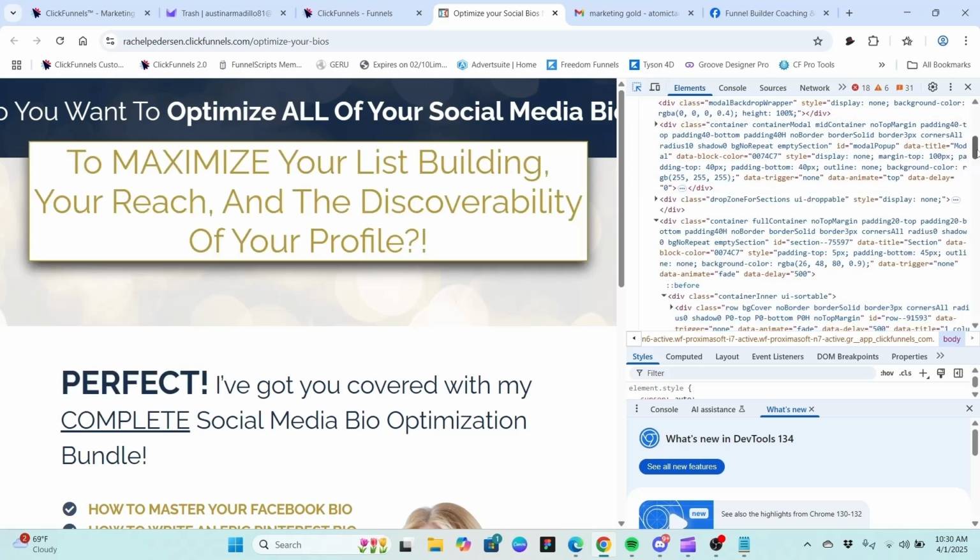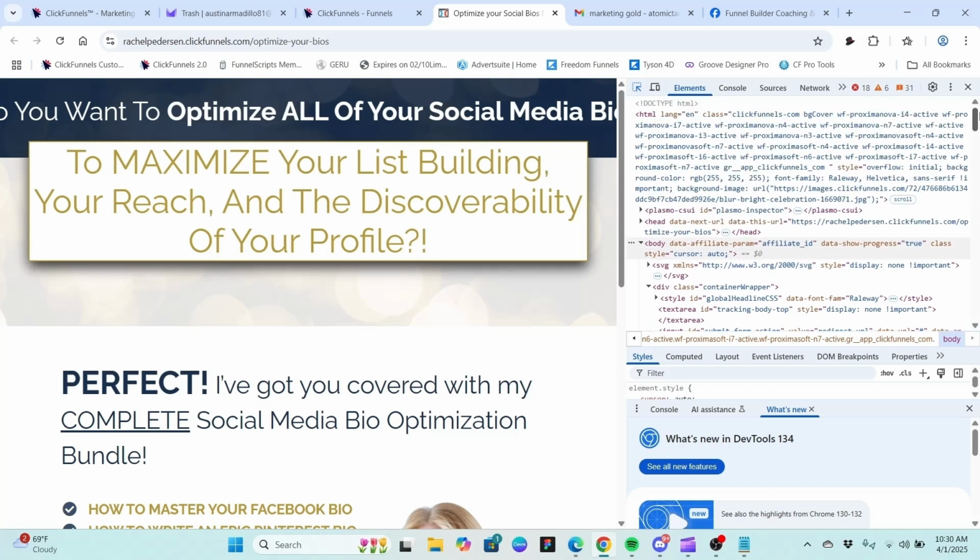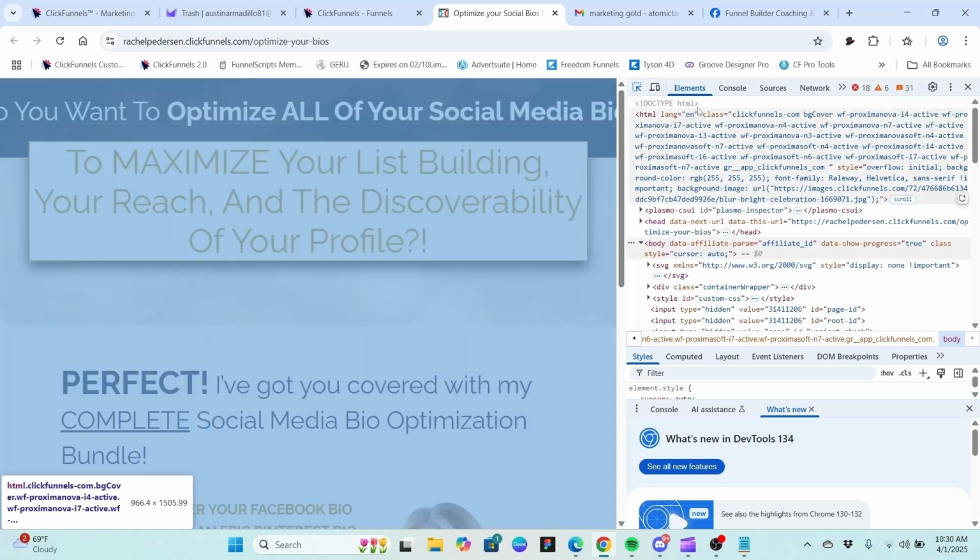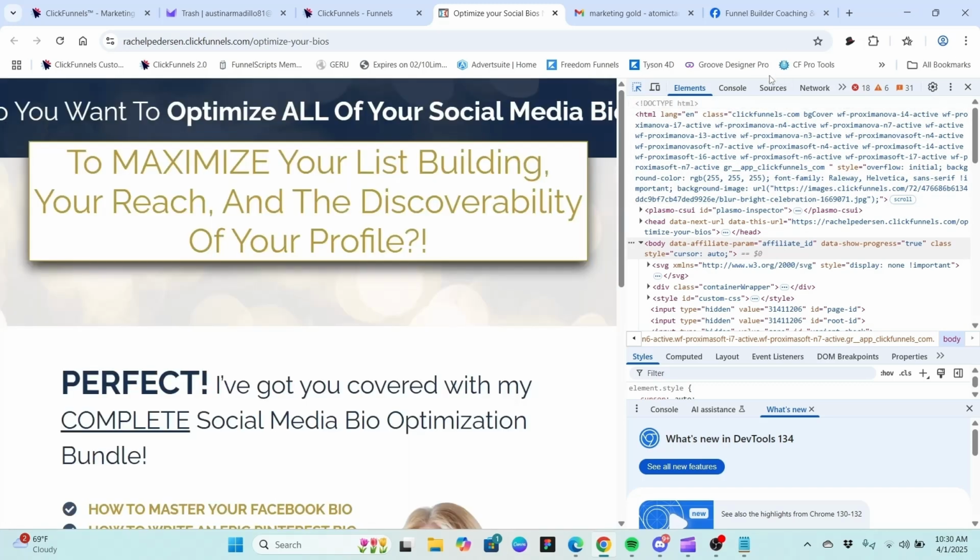What we're going to do is we're going to go to the very top of the code, and in brackets you should see !doc_type HTML. So that means that's the top of the web page, or the top of the code. Now immediately below that, you're going to see HTML language equals EN, which stands for English, then class equals clickfunnels.com. Now this is also useful if you're analyzing a website and you don't know what it was made in, because it's going to identify what program it was built in, whether it's ClickFunnels, WordPress, Wix, whatever.